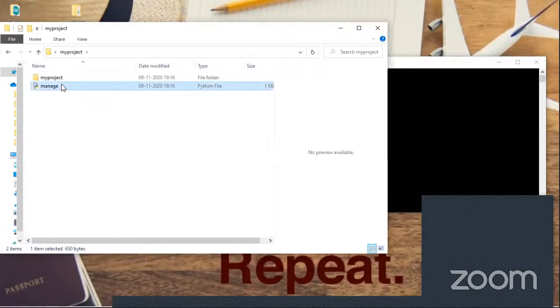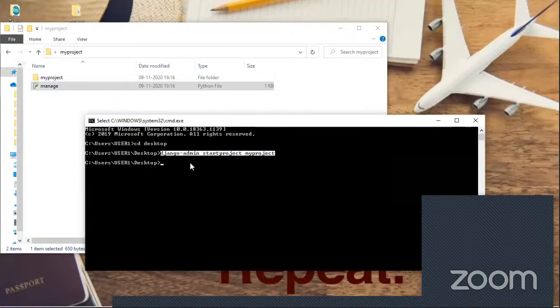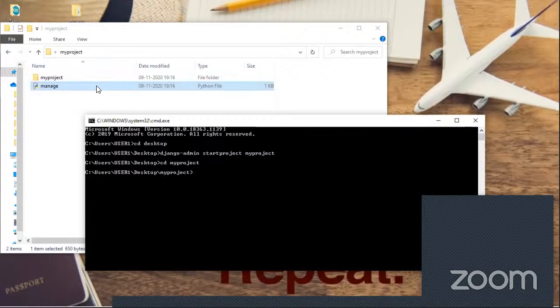This manage.py is used to run the server. The server is nothing but a Django server. So what I'm going to do here is change directory into my project. In this my project folder, I have a manage.py file and one more folder. Now I want to run this manage.py.